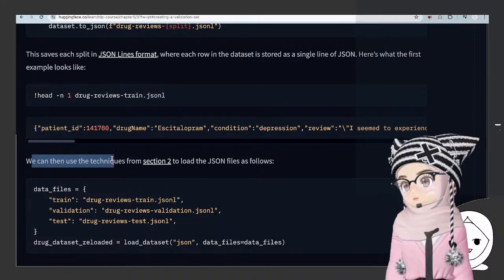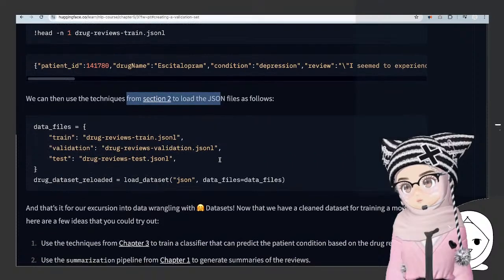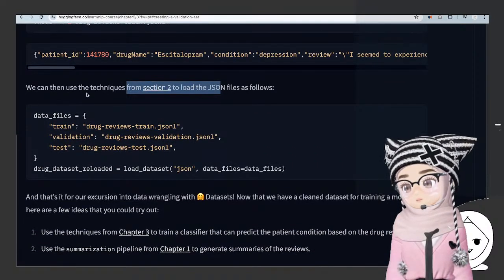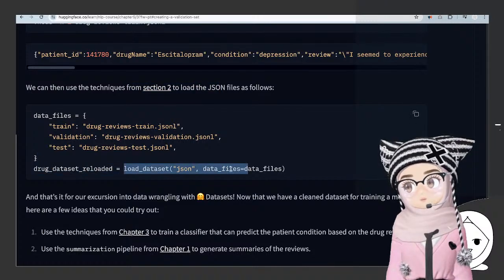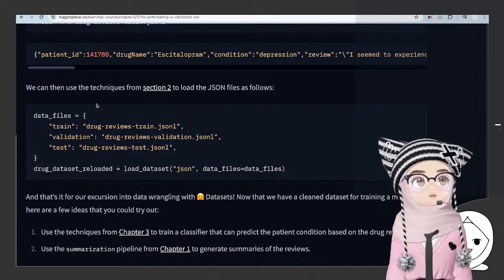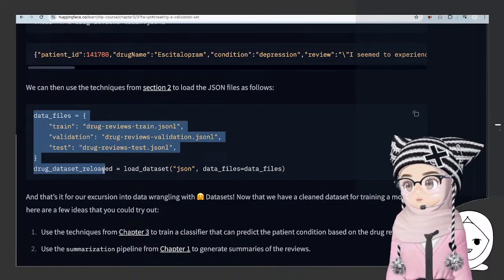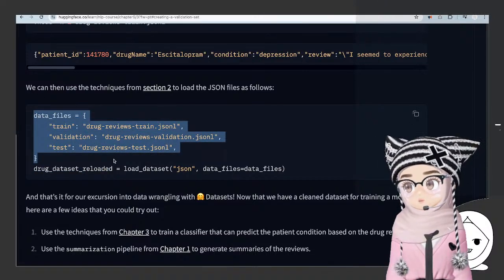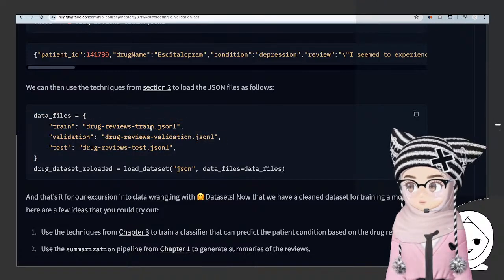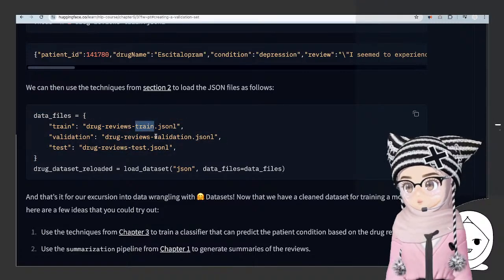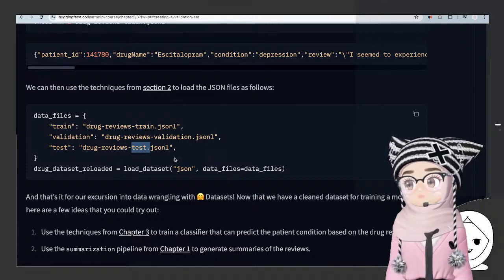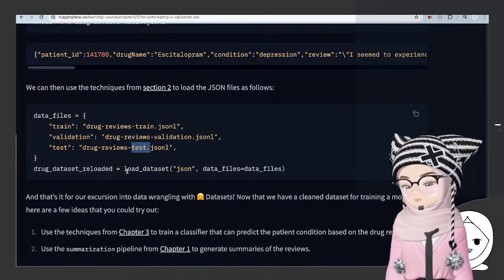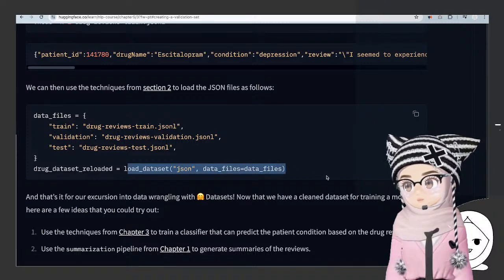We can use the techniques from section 2 to load JSON file as follows. Load it, right? See, this is load dataset. And then, see, now I get it. We're using the technique of giving it the path to the file. And because we saved it in each split, we can just say these are the names of the splits I want, and yeah, now it puts them together. Okay.